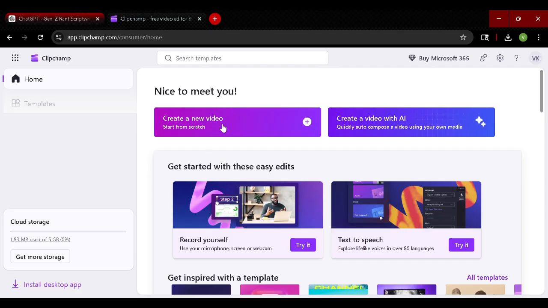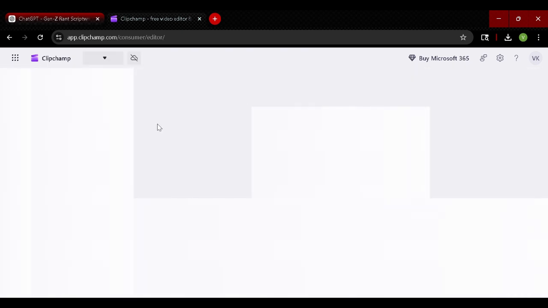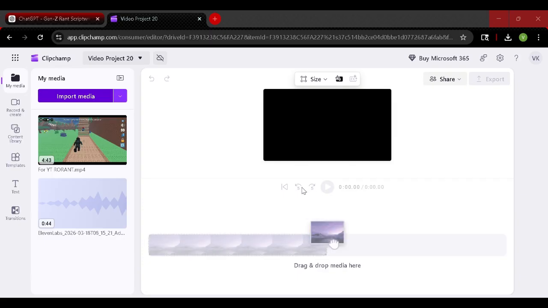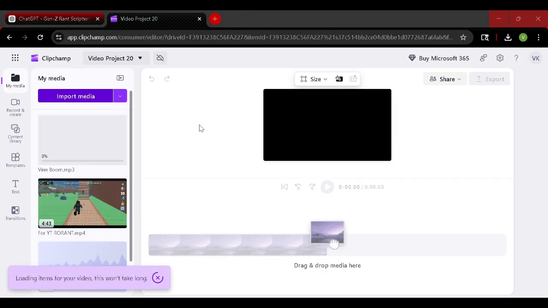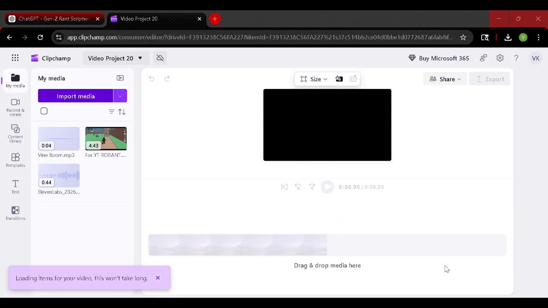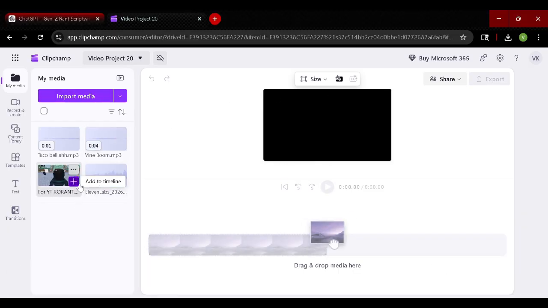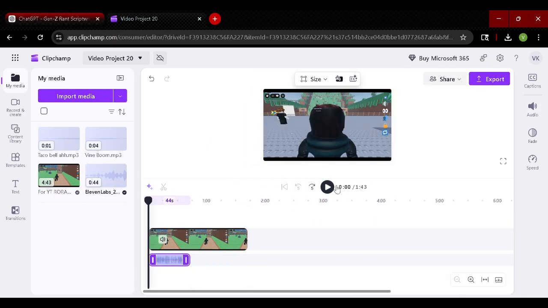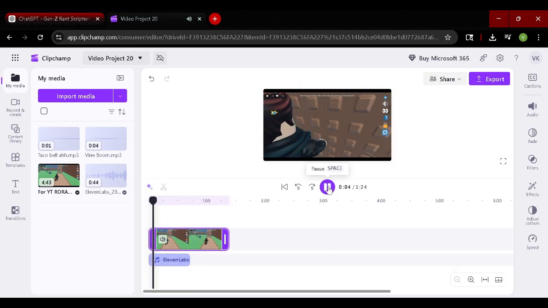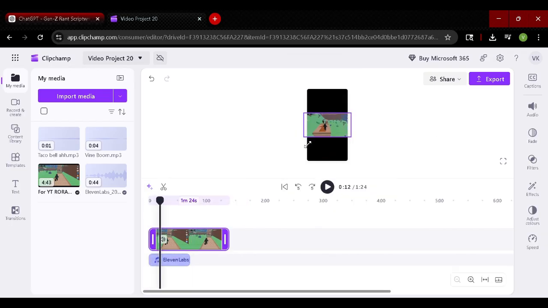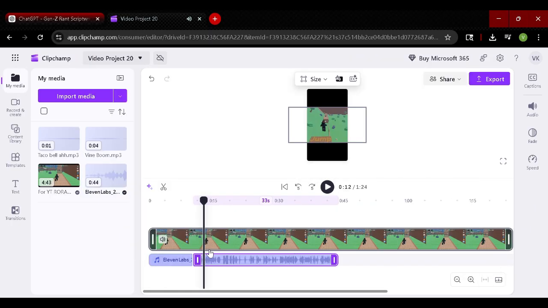After you have logged in, you will be greeted with this screen. Click Create a New Video. After it loads in, import everything, the sounds you want to use, the footage, and the AI voice. After that, drag and drop the footage and the AI voice on the timeline. Then, click your video on screen and crop out any parts on the side. So, your video should go from looking like this to this.